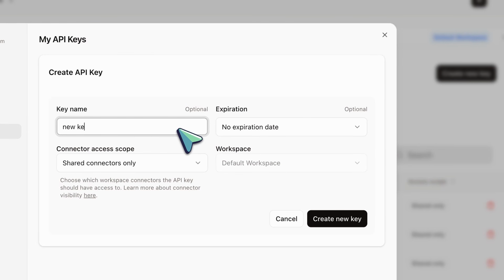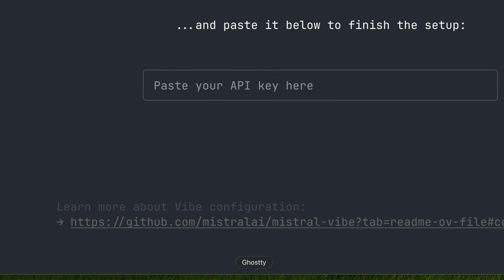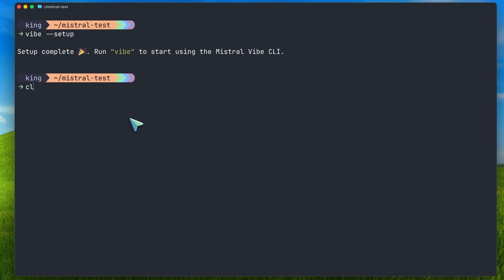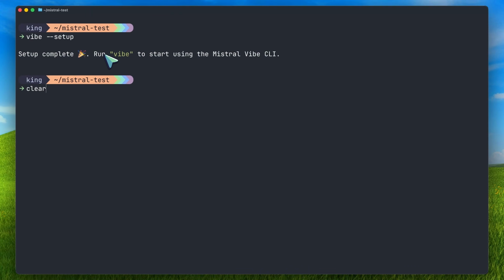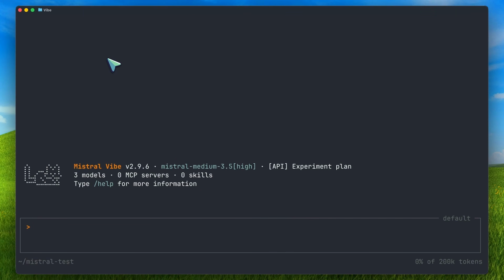Once the key is created, copy it right away, because like most API keys, you will not be able to see it again later. Then come back to the terminal, paste the key into Vibe, and press Enter. After that, Vibe stores it locally in your .vibe folder, so you do not have to paste it every single time. And that is basically the setup. Install Vibe, create the API key, paste it into the setup prompt, and now you're inside the coding agent.